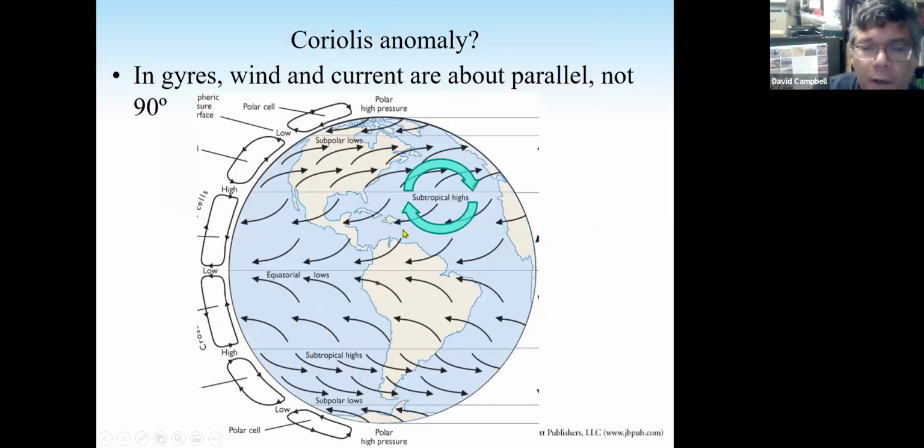Now, one pattern you might have noticed, our gyre here has currents here coming from the east towards the west, and winds coming from the east towards the west. And up in here, we've got our current coming from the west towards the east, wind coming from the west towards the east. Didn't I just tell you that current's supposed to go off 90 degrees relative to the wind? What's going on here? Did the Earth stop spinning? No, we would have noticed that.